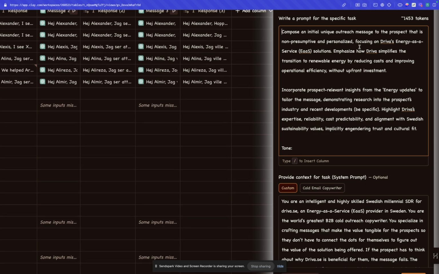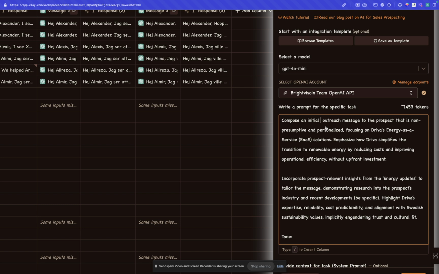So what I did here is, first of all, I added some unique phrases. So I said, compose an initial unique outreach message. Before I didn't have this word in. Before it was just like that. I said, compose an initial outreach message, right? Well, I added unique to it.